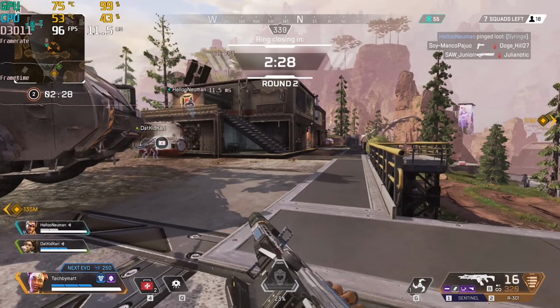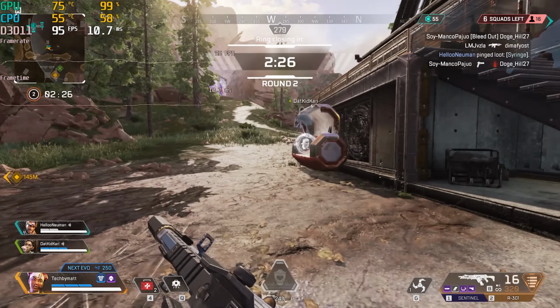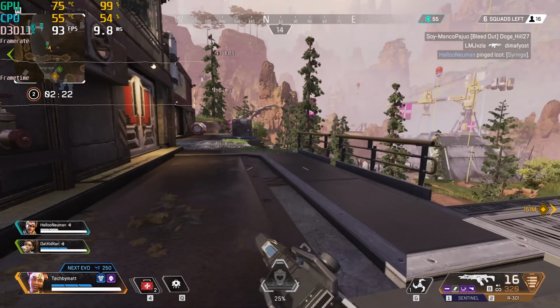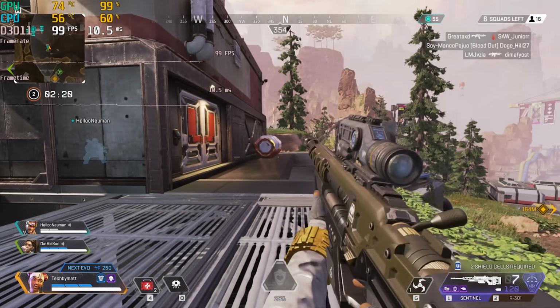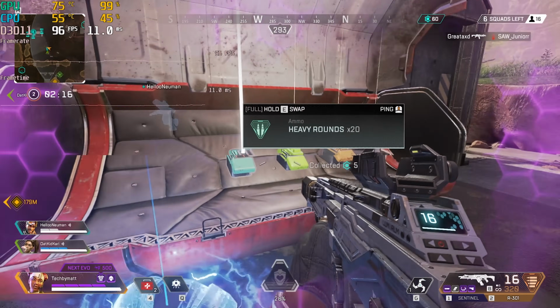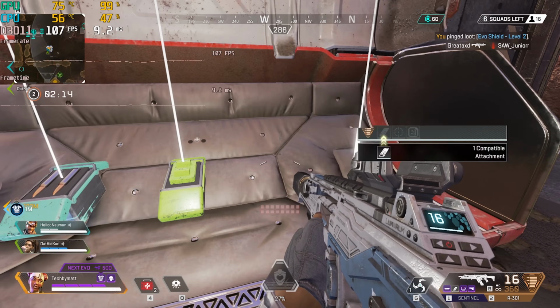Next game I tested was Apex Legends, which is still my favorite battle royale game of all time. At 1080p ultra settings, the system stayed right around 100 FPS, which was a really nice gaming experience, and I'm sure a 120 FPS average is possible with dropping a few settings.